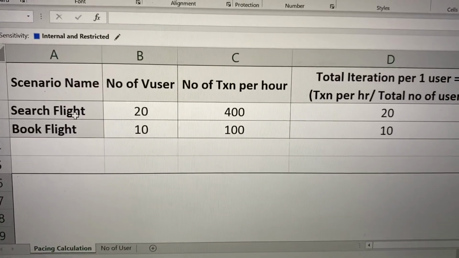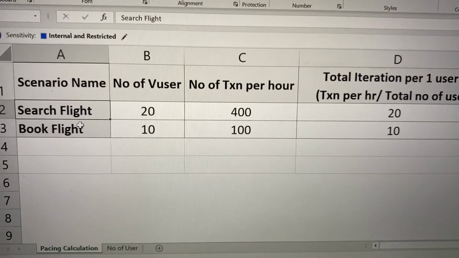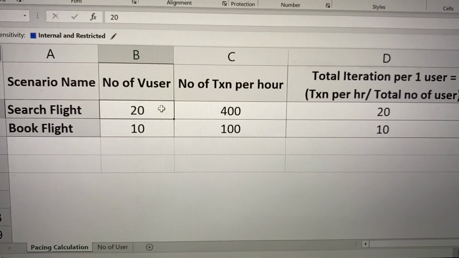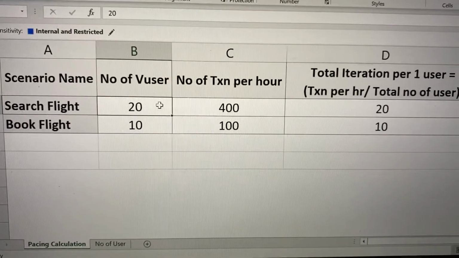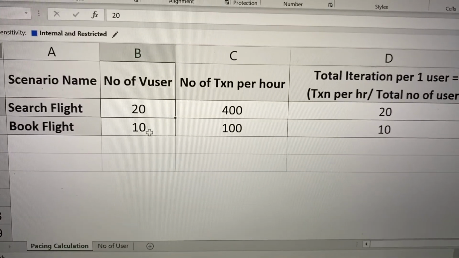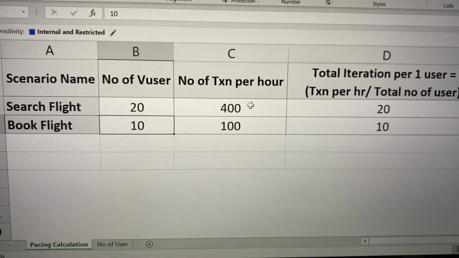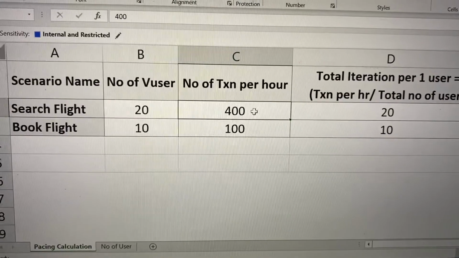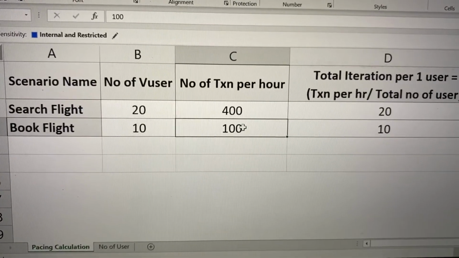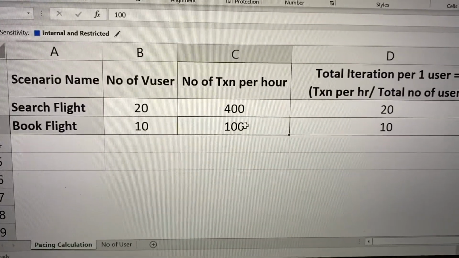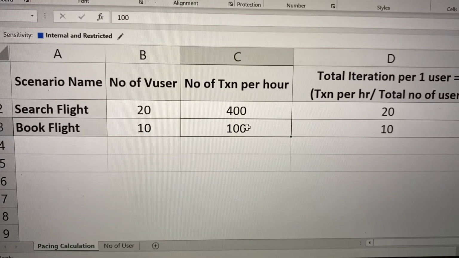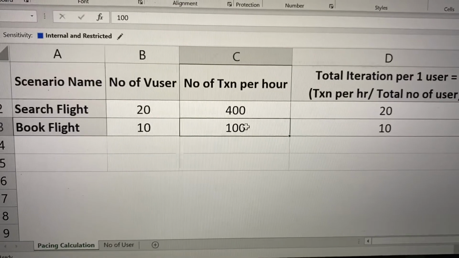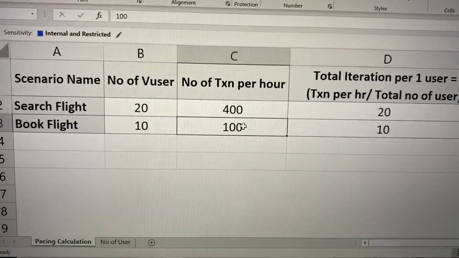First, let's discuss the case where there are two scenarios available in your application: one is search flight and the second is book flight. The number of users given is 20 and 10, and the transactions per hour detail is 400 for search flight and 100 for book flight. Always remember, whenever you create a scenario, you need to calculate the think time and pacing value for one user, which is the most important thing.